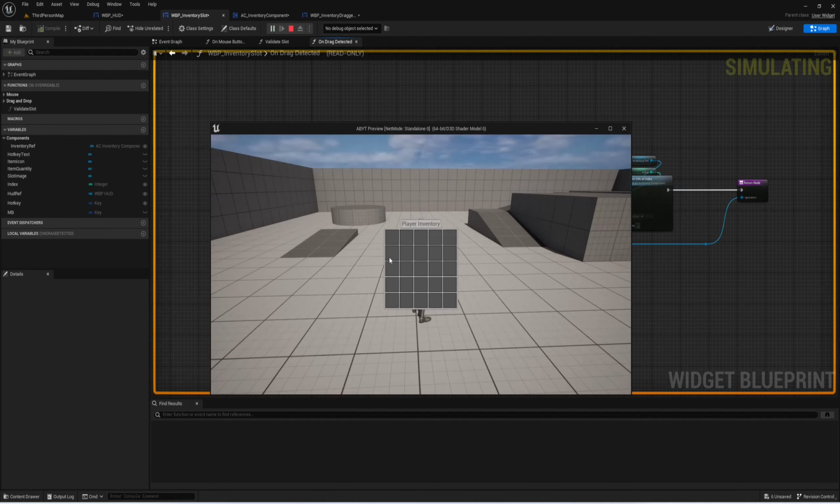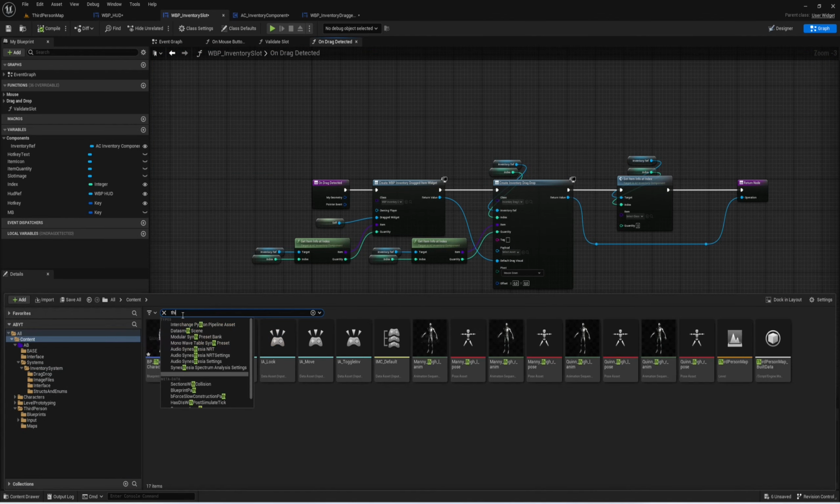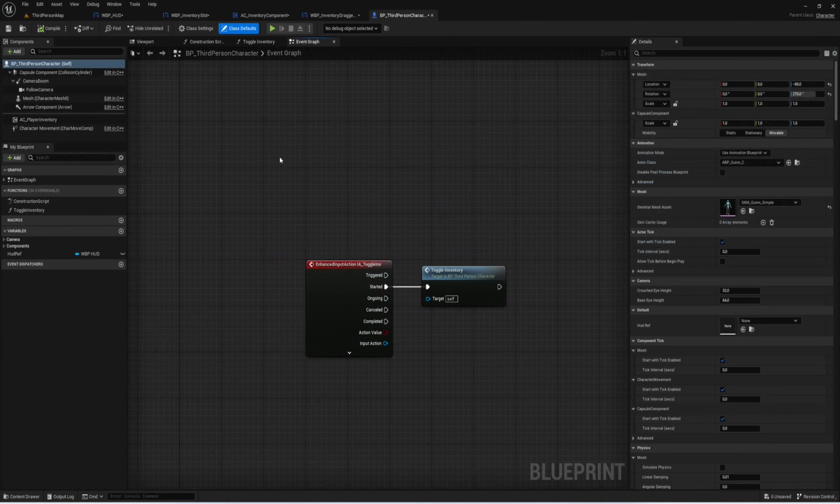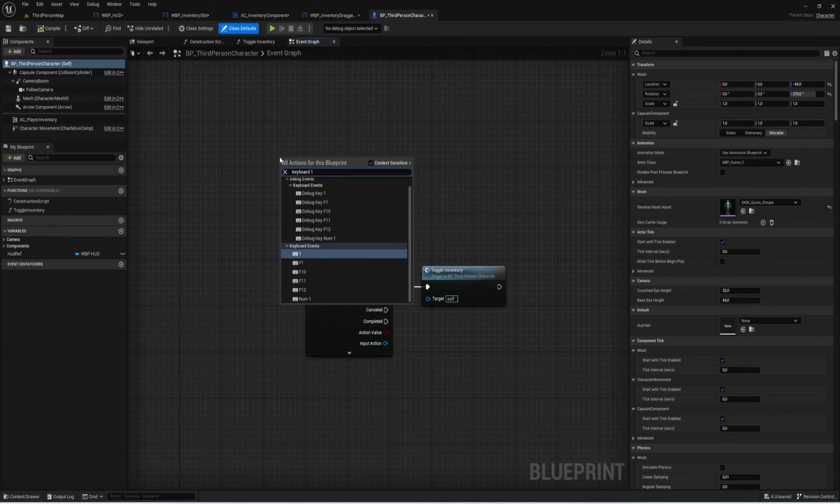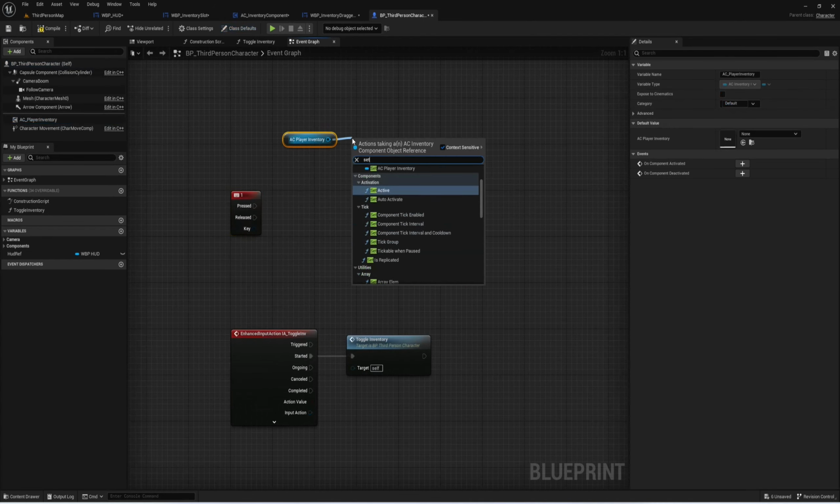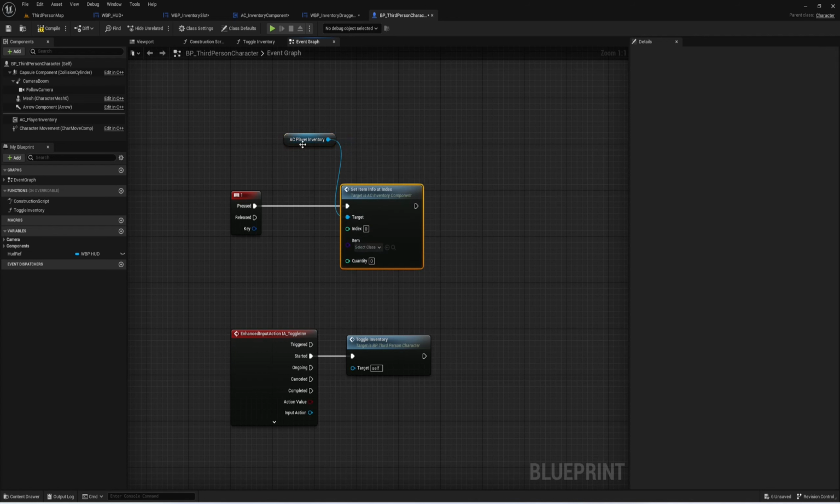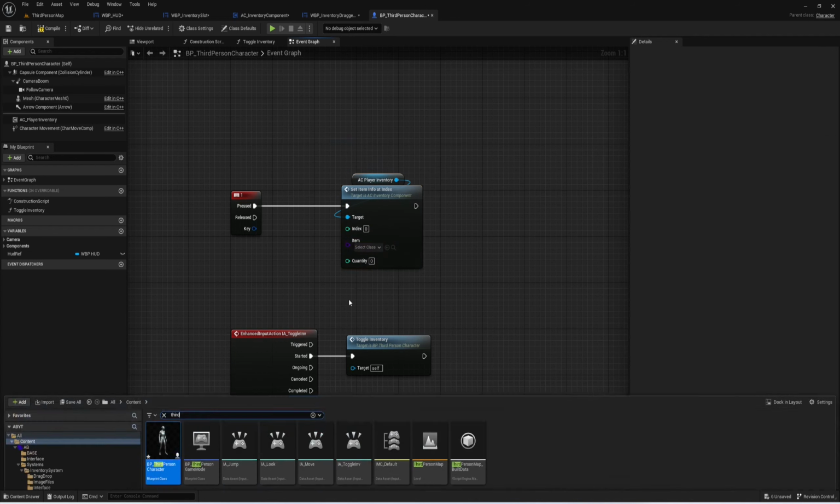We do not have a way to test this yet because we don't have any items. So let us go into our third person character. And I'm going to do keyboard 1. Drag out my inventory. I'm going to set item info. Add index. I'm going to do index 0, so it's going to be the first slot. I need an item as well.